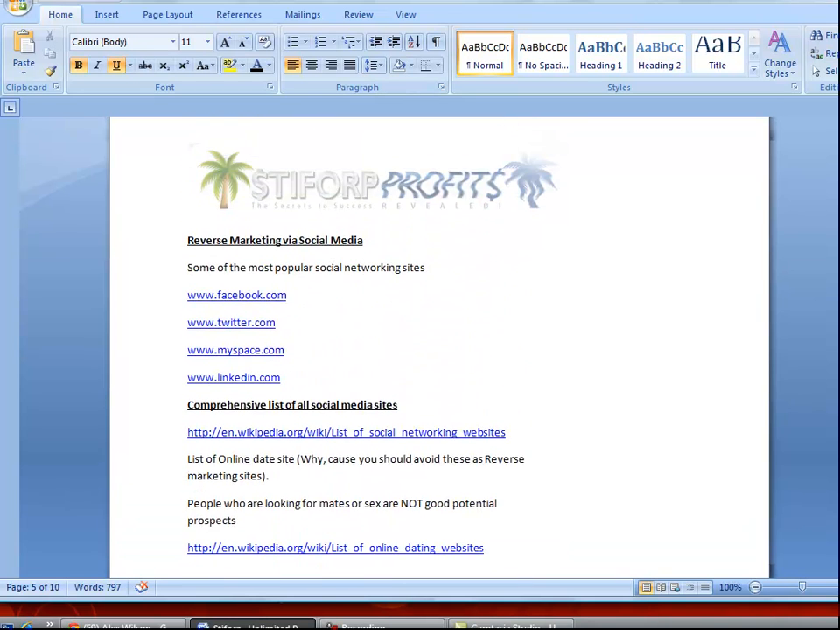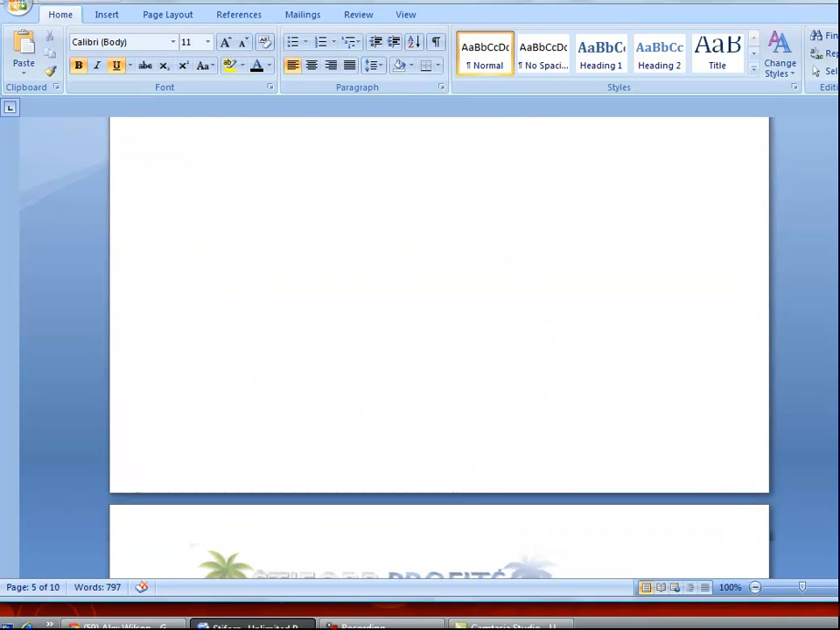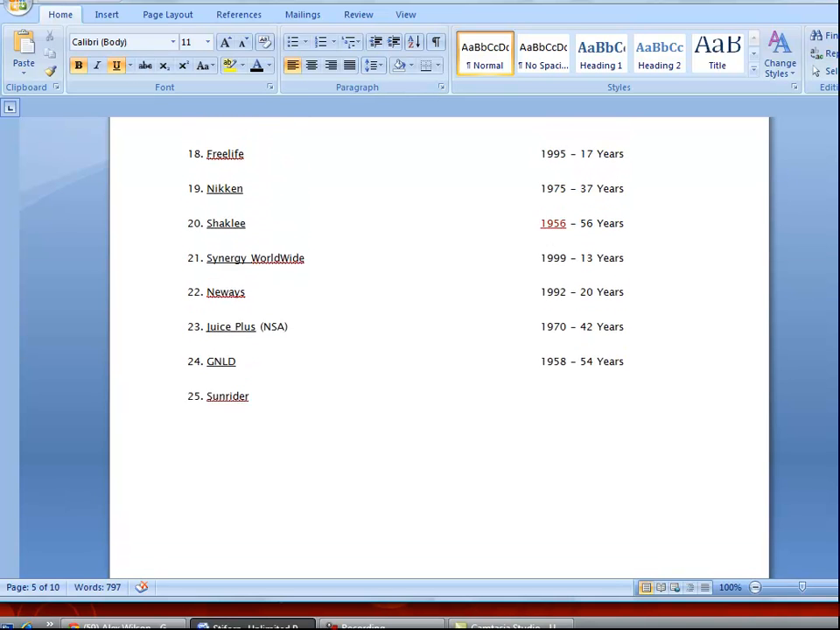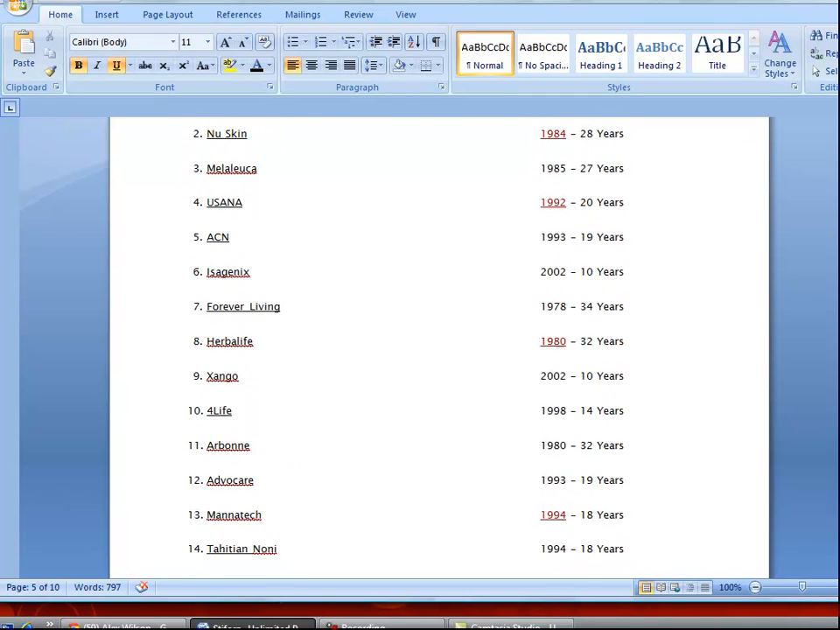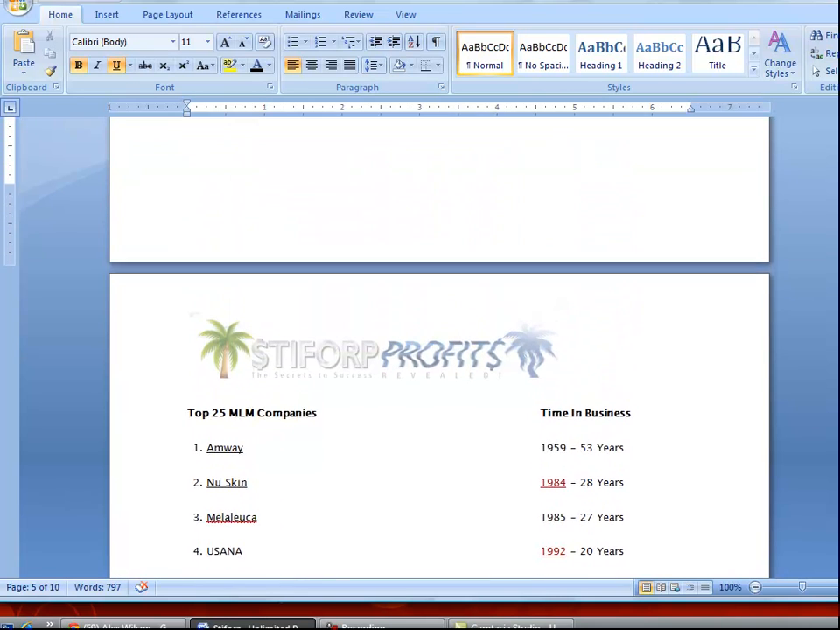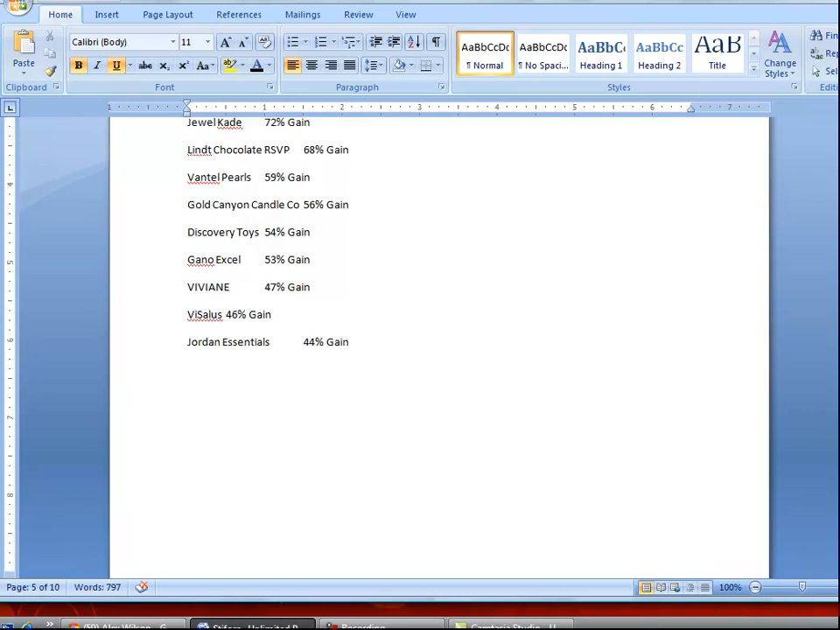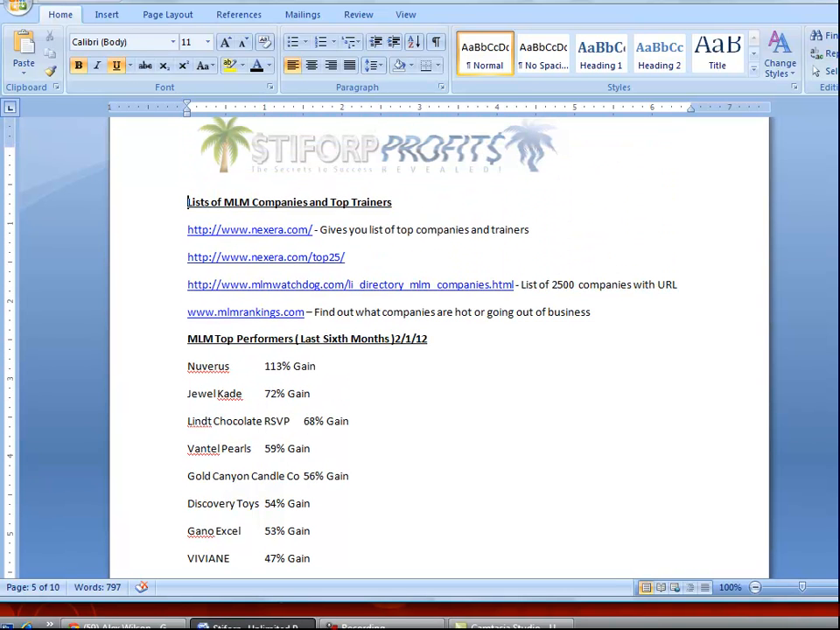It's all right here for you to be able to access. You don't have to remember it, okay? So here's your list of your top 25 MLM companies right here in your cheat sheet, and it's all labeled. Here's a list of the top 10 companies that are having the most growth this month. And right here is the list of your top 2,500 MLM companies and your URLs.